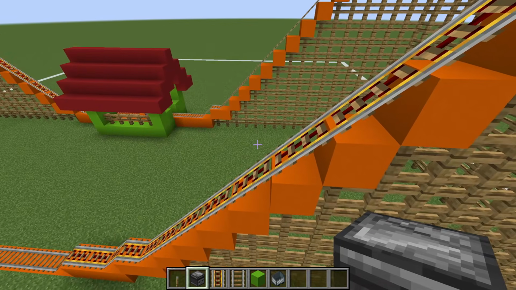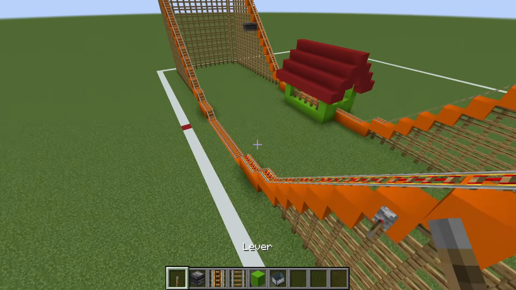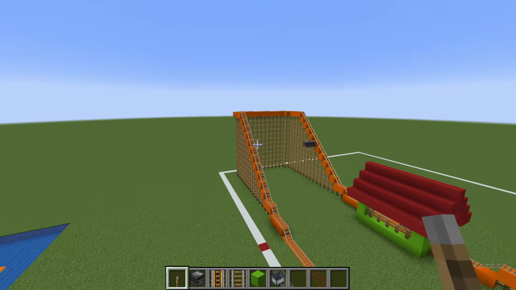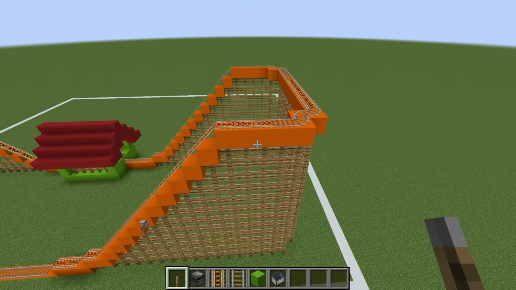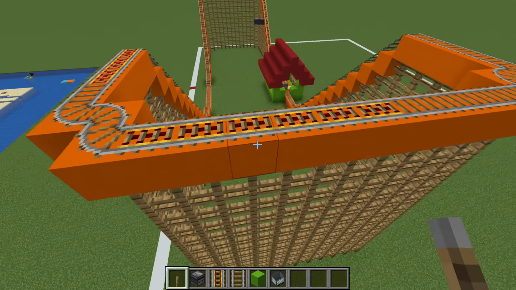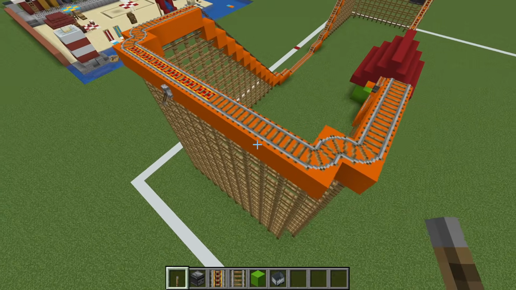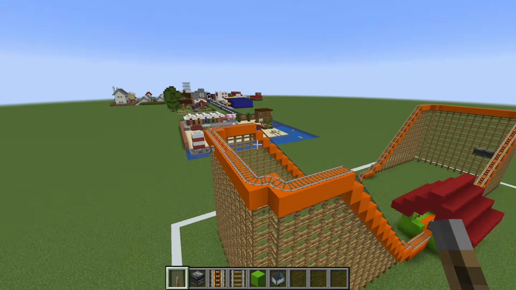roller coaster again using observers, but I think that it makes more sense that momentum will have carried us down here, all the way up here, and then the rest of the roller coaster I think that we're just going to make nice and fast. So power all the rails.